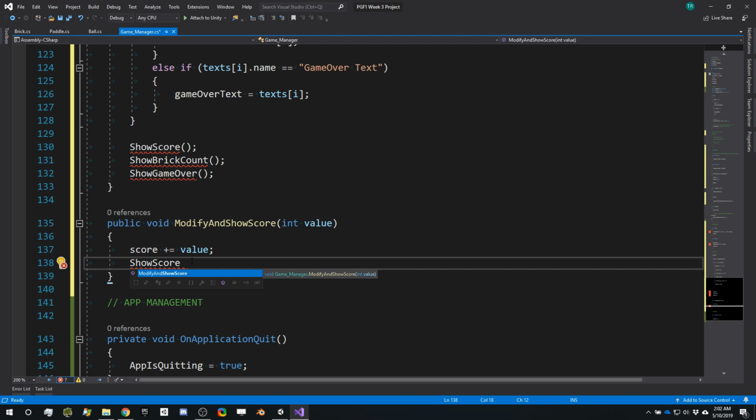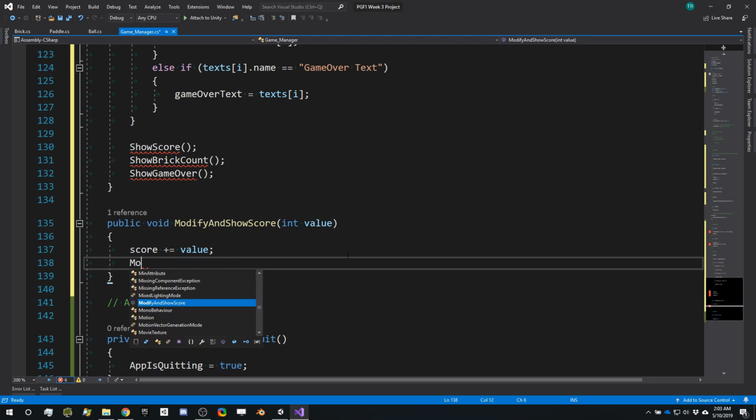So in this case, make doubly sure that you're calling the correct method. I don't want modify and show score, I want show score. So I need to basically force it. Since I added the parentheses, it just went ahead and auto-completed. So I want show score and press escape to just stop it from picking itself, and then semicolon.